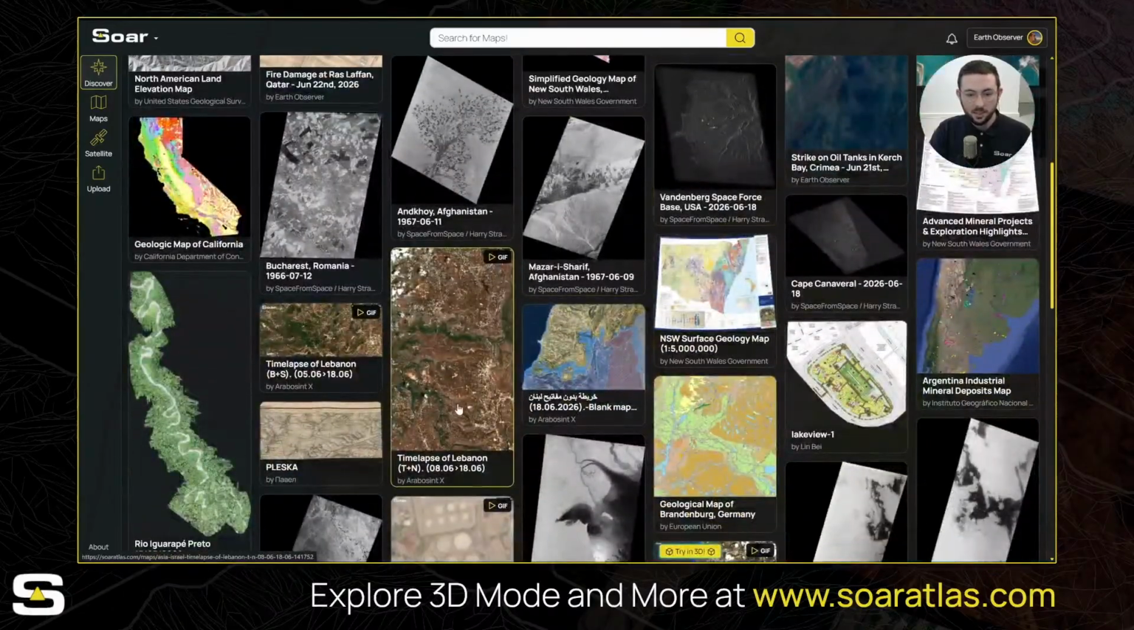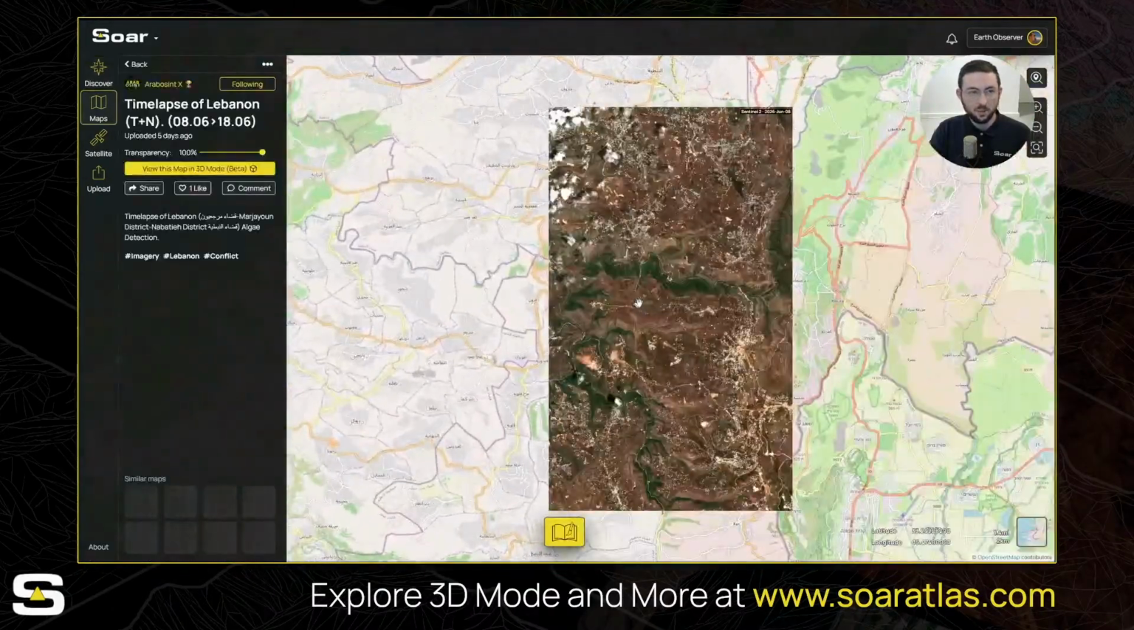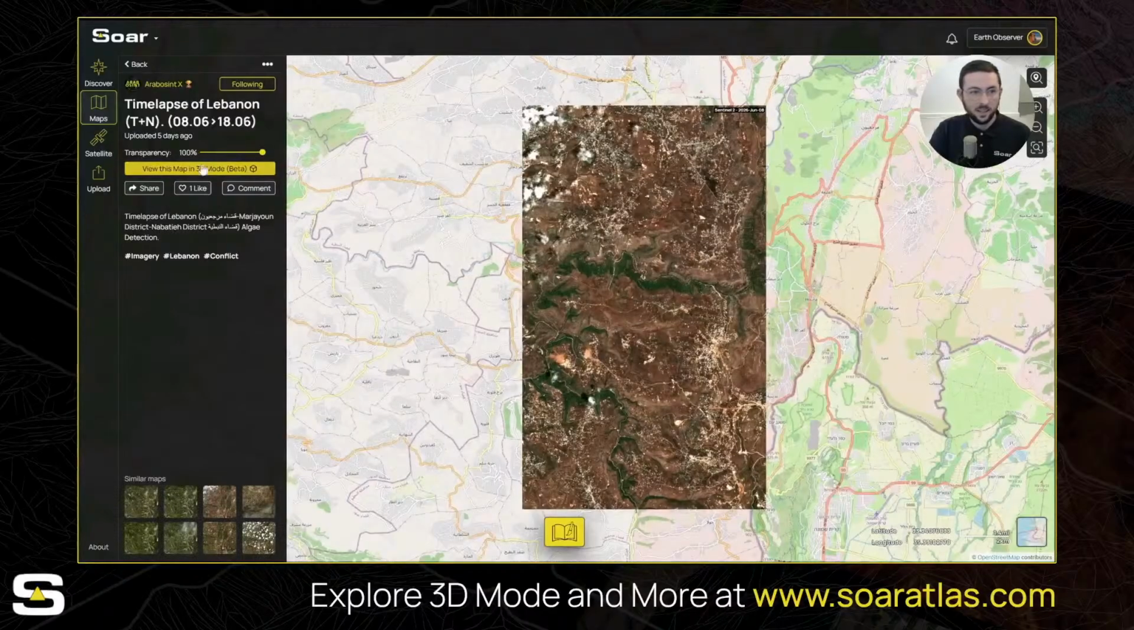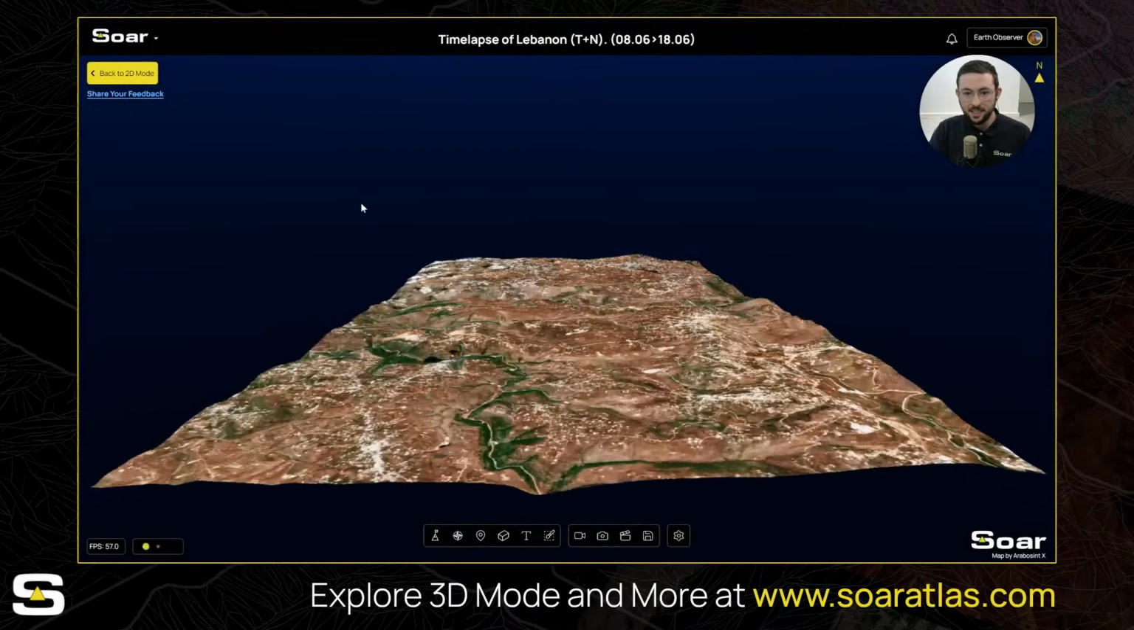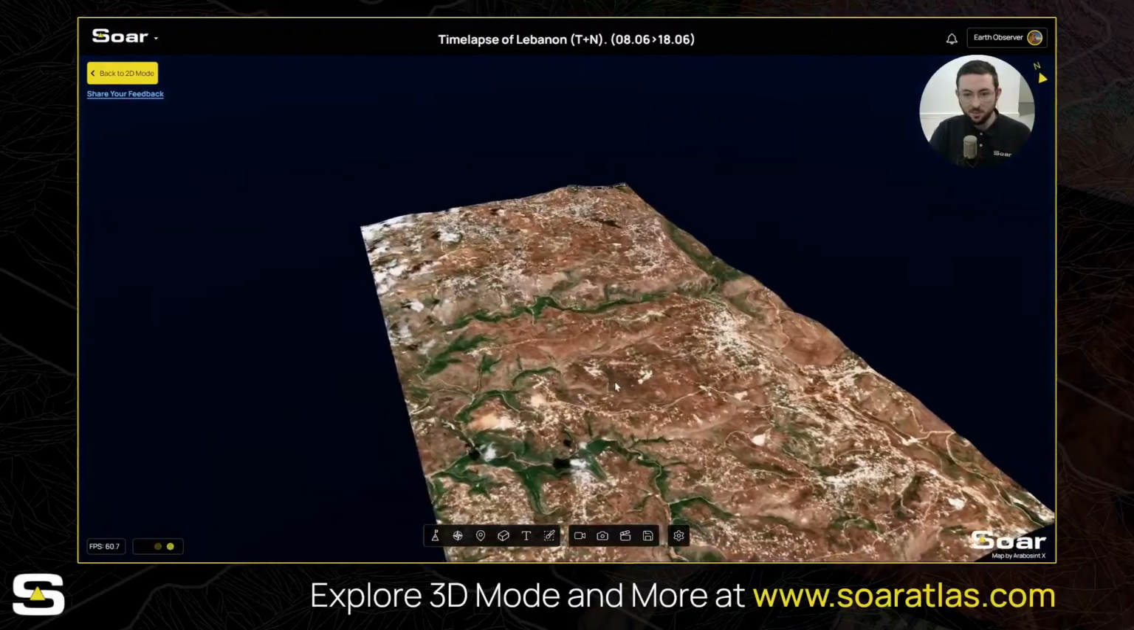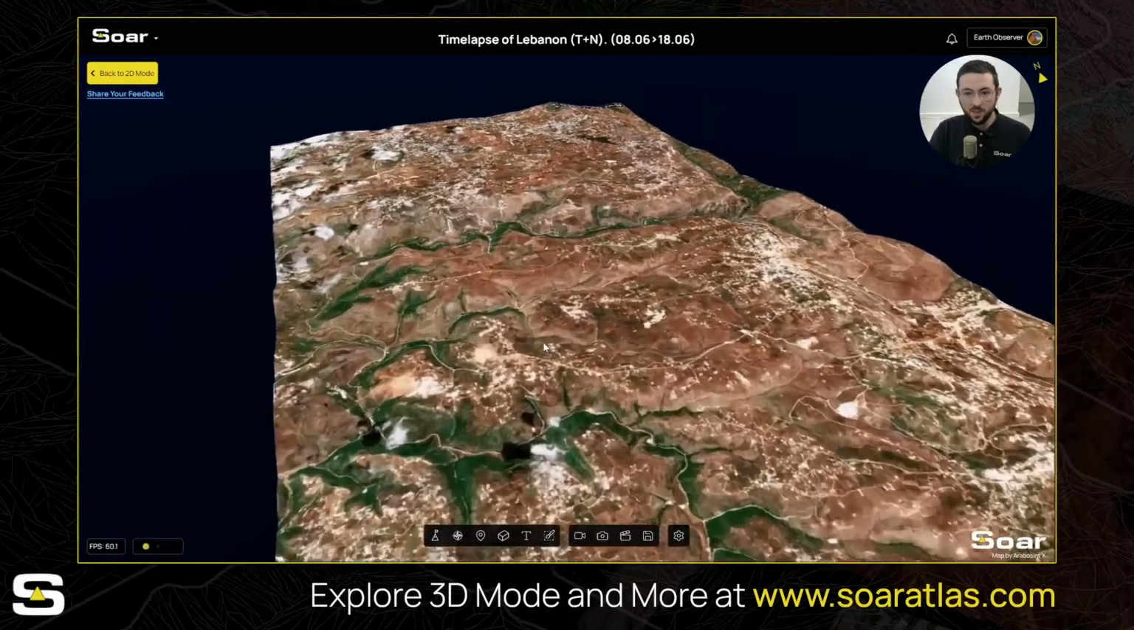So the majority of maps on Soar do work in 3D. If we go down to this map of Lebanon here, you can see that it has a "view this map in 3D mode" button. Any map that you see with this button, you can just click on it and we get this cool little animation. And just like that, we'll be able to view that map in 3D.